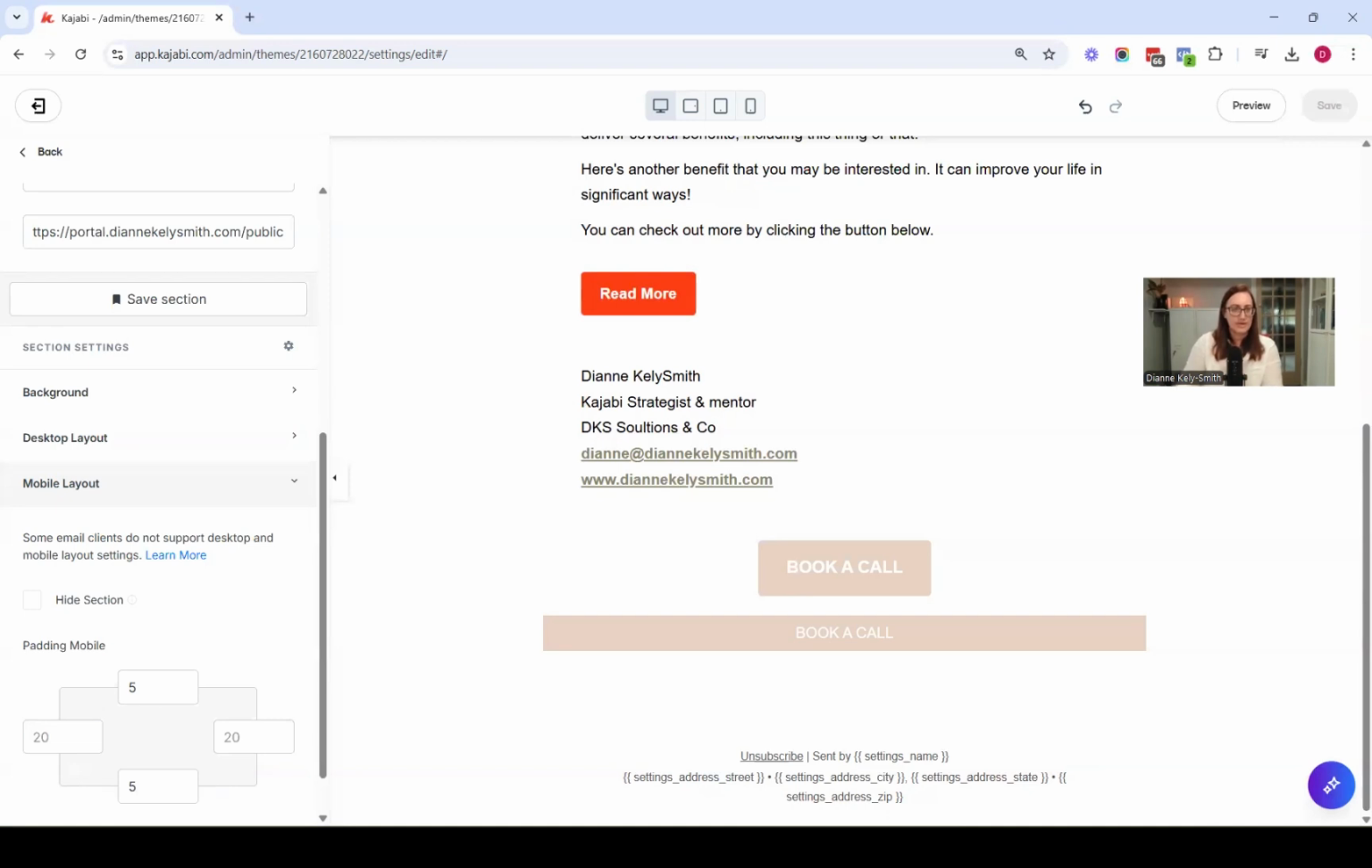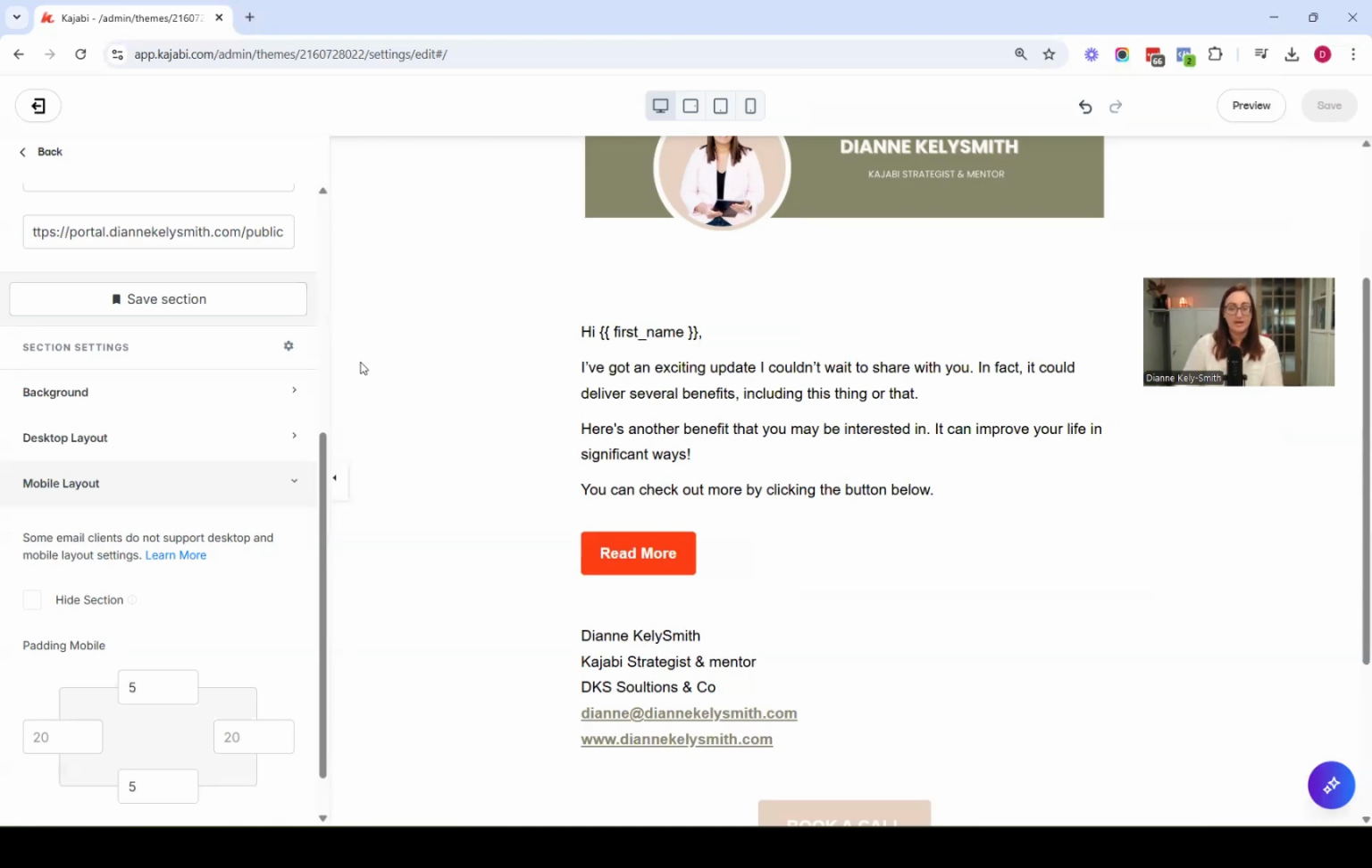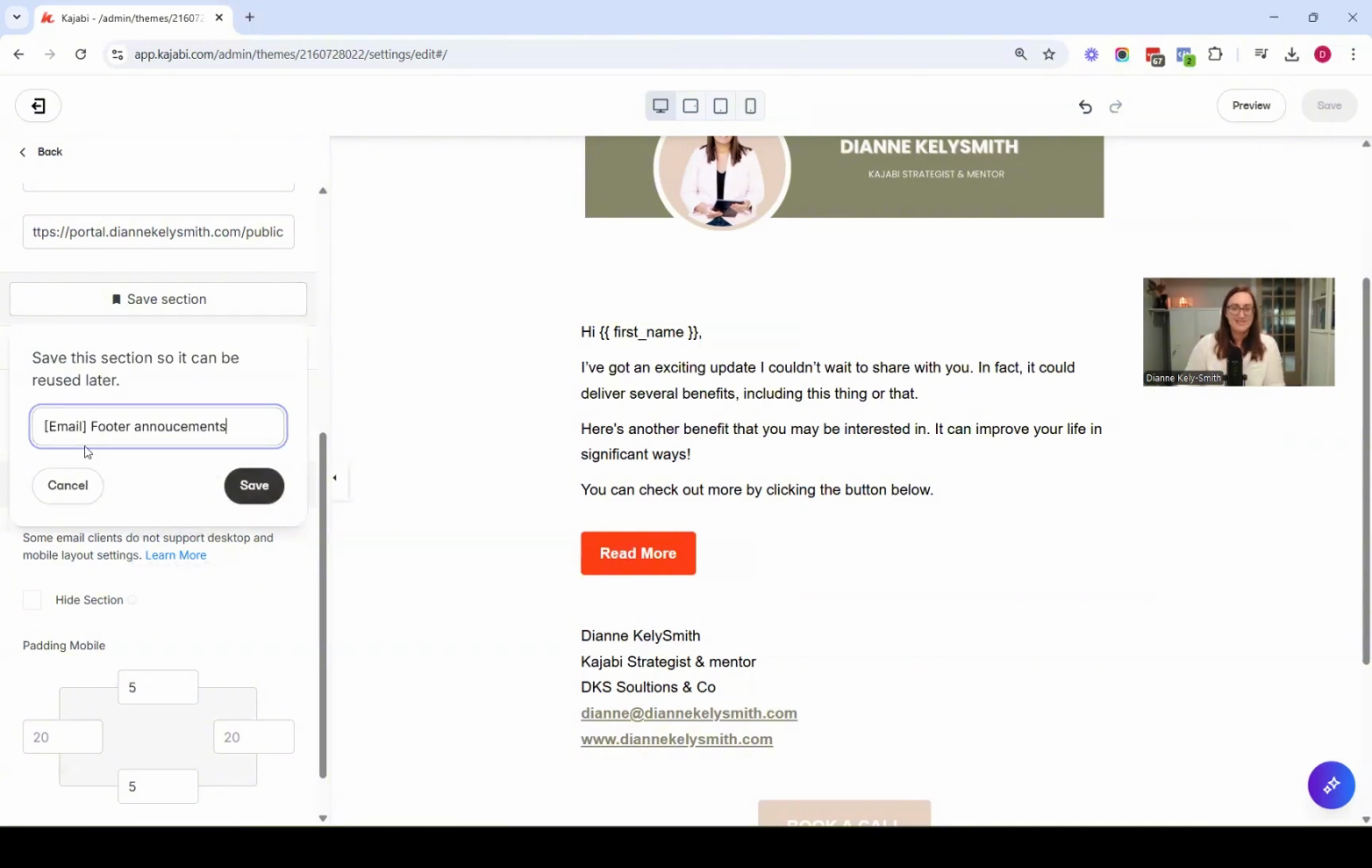And I'm just going to create a couple more announcements. Once I'm happy with everything that I've set up for my announcements, I'm going to click on Save Section and give it a name. There's a hot little tip here. As a way for you to know what each of these saved sections are, I use a naming convention.